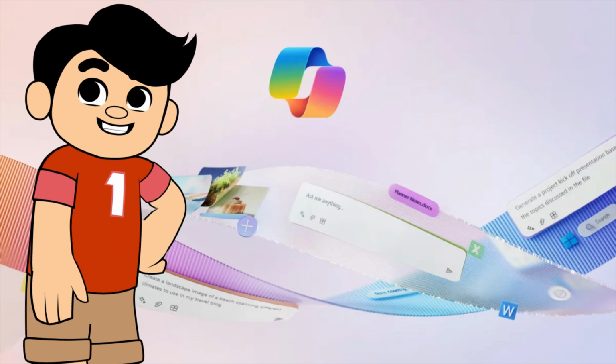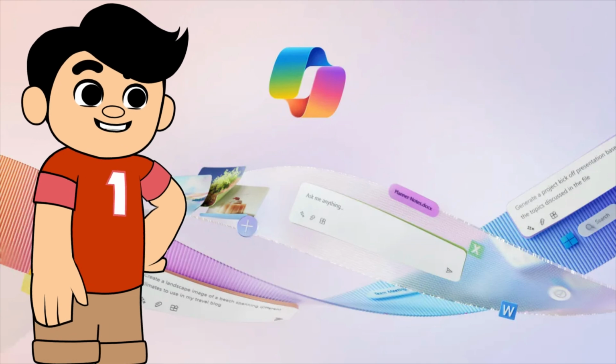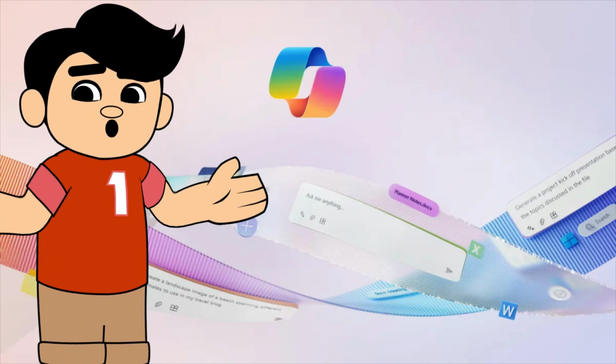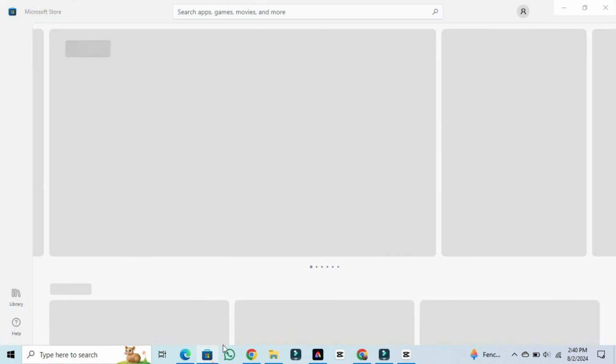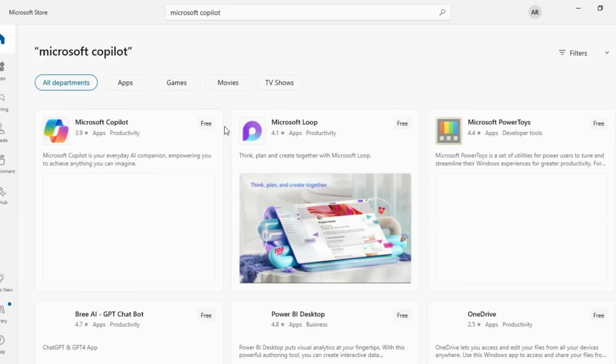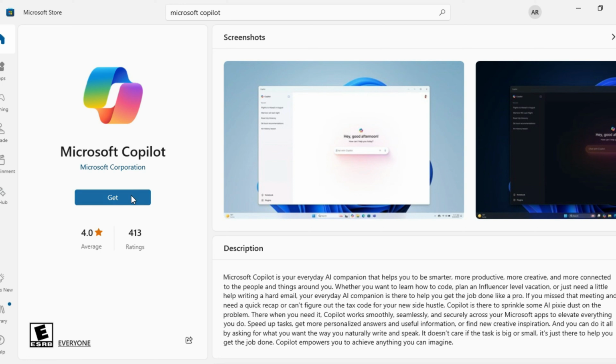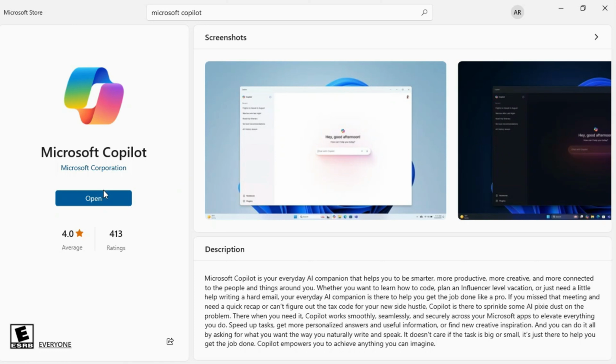All right, let's get started with the first method: installing Microsoft Copilot via the Microsoft Store. This is the most straightforward way. Open the Microsoft Store from your Start menu. In the search bar, type Microsoft Copilot and press Enter. Once you find the app, click on it, and then click Get or Install. Wait for the installation to complete, and hurrah! You now have Microsoft Copilot installed.